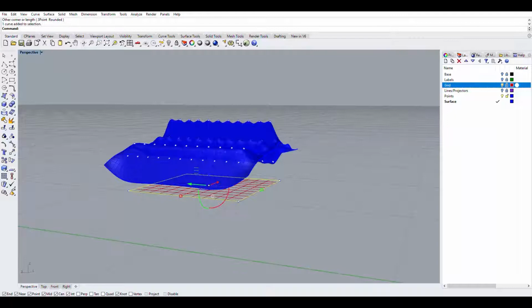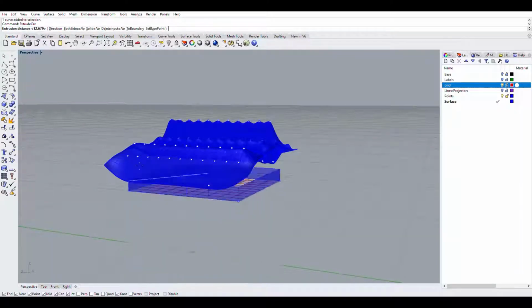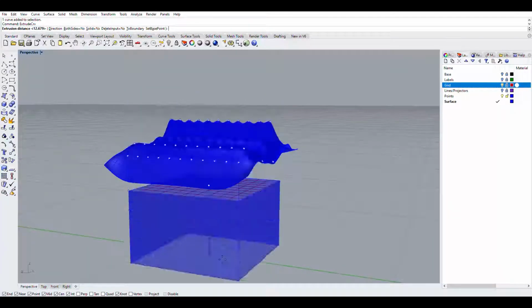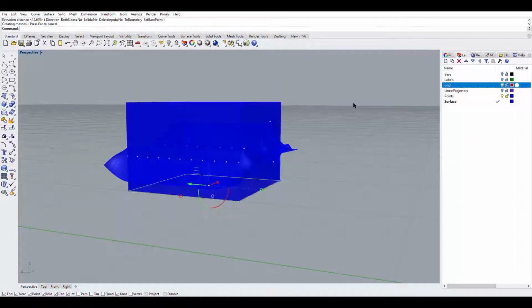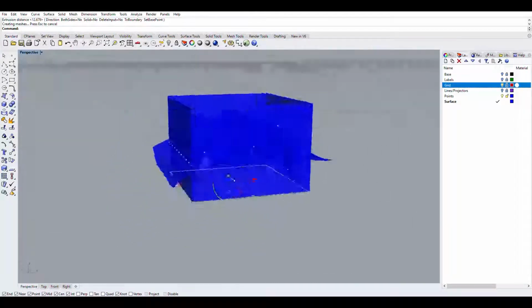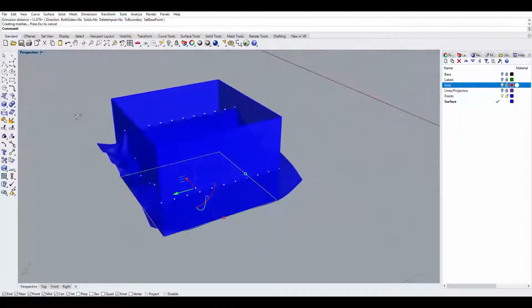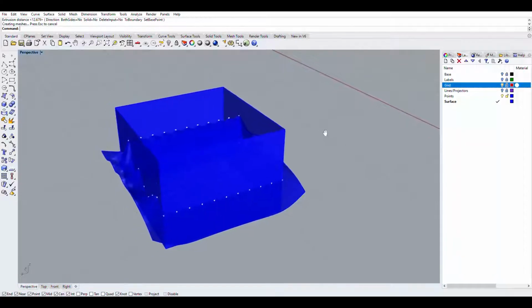And then from this square, this is going to be... what am I trying to do right now? Extrude, there we go. So extrude curve. And what this allows me to do is extrude in one or two directions from the square that I created. So now we have our surface and this square. And this is going to be our cutting tool.